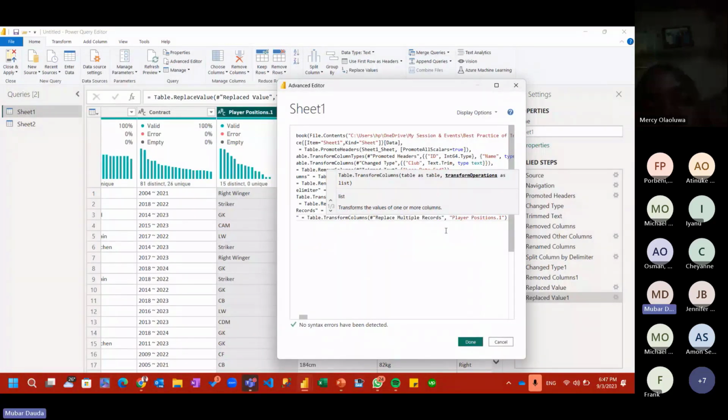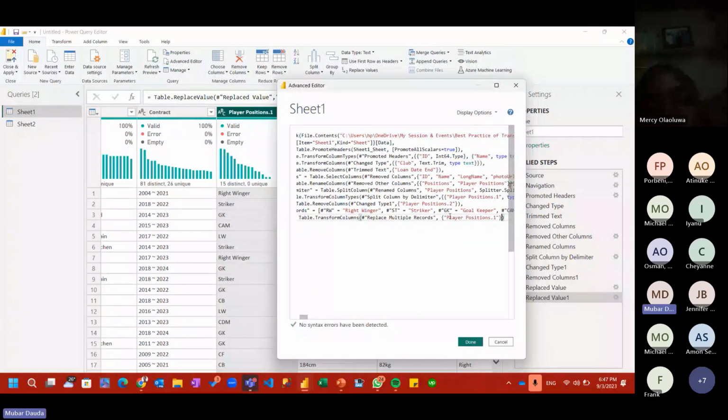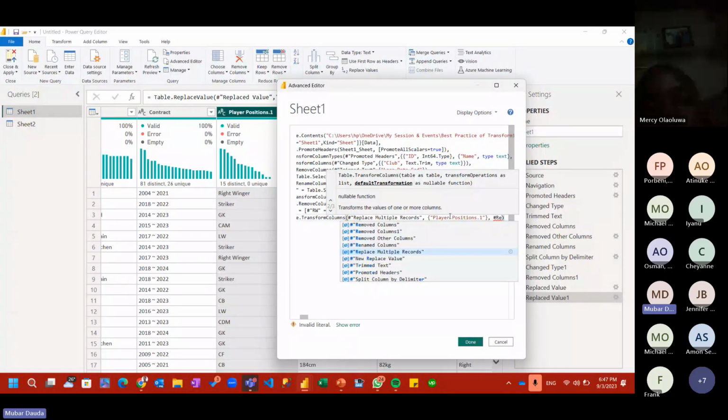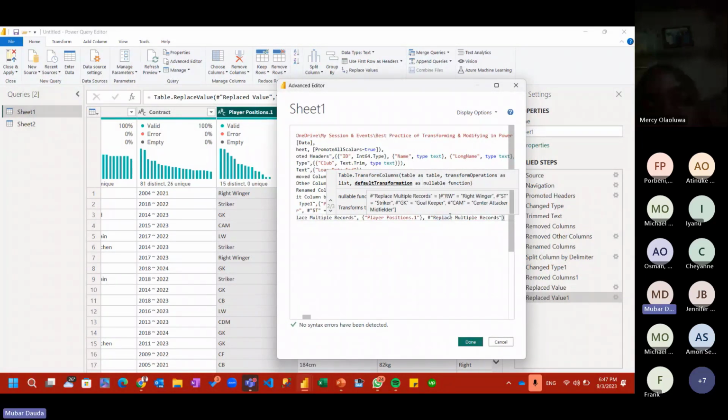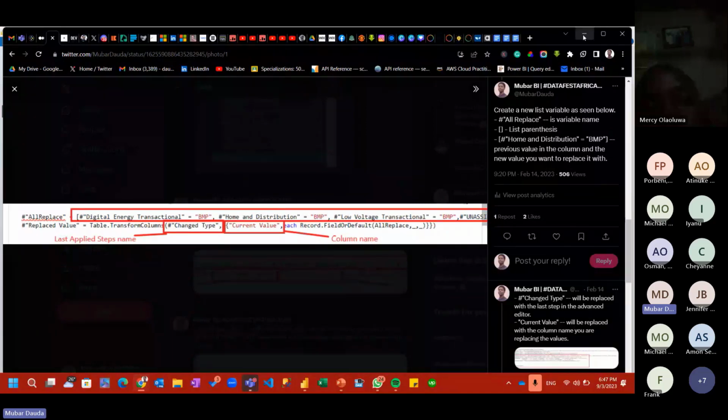So I'll say, look at this column, a dictionary icon will be here. Look at this column and then render this new record that I created, which is, not new replace value, it will be replace value multiple records. It should be inside the brackets. Okay, current value, each record.